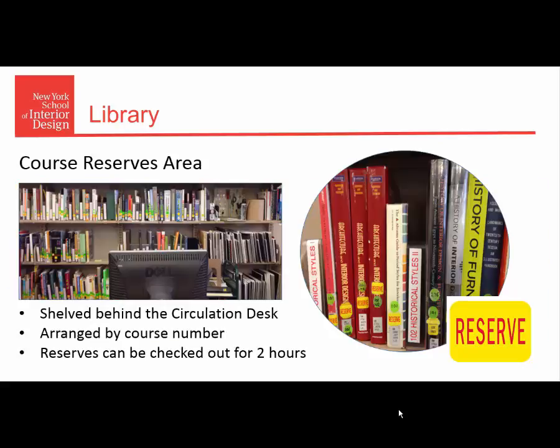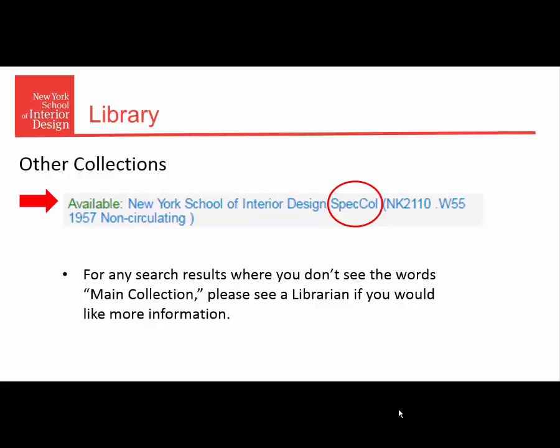Reserve books are requested at the circulation desk. They're arranged by course number and are available for a 2-hour loan. These books will have a yellow sticker that says Reserve and also a sticker indicating the course number. Always be sure to return reserve books directly to a library staff person. For search results where you don't see the words Main Collection, as in this example from Special Collections, please see a librarian if you need more information about the item.